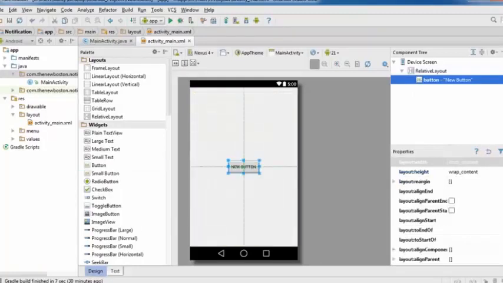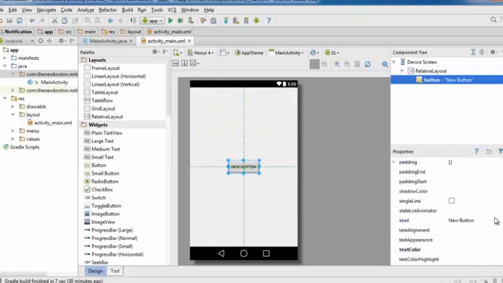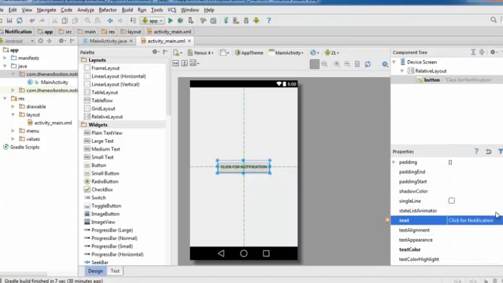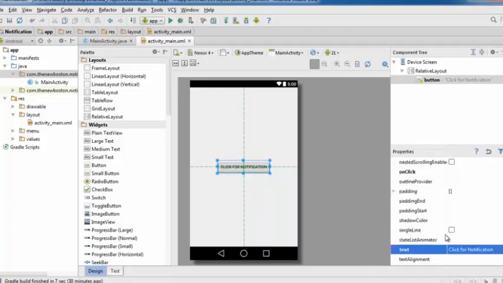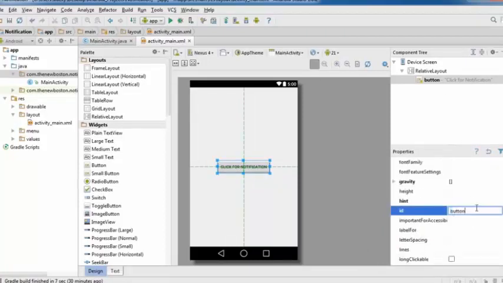Oh, that one looks nice. And we'll just say click for notification. You can just say click if you want, it doesn't really matter. And the ID of this, I'll just write Bucky's button.